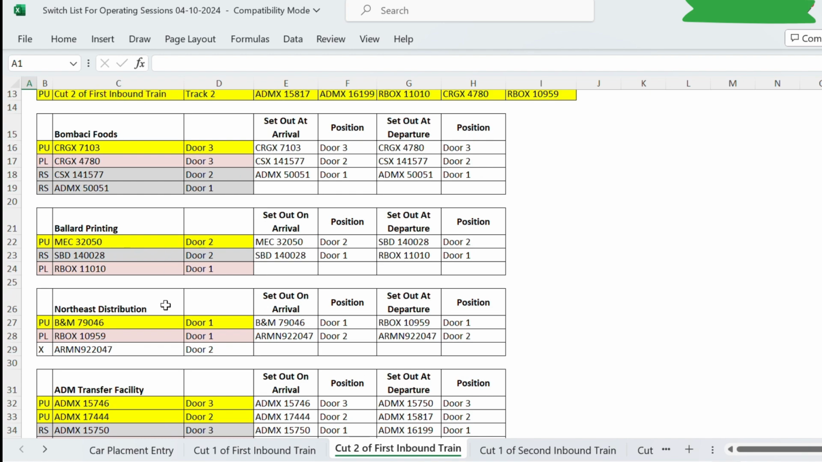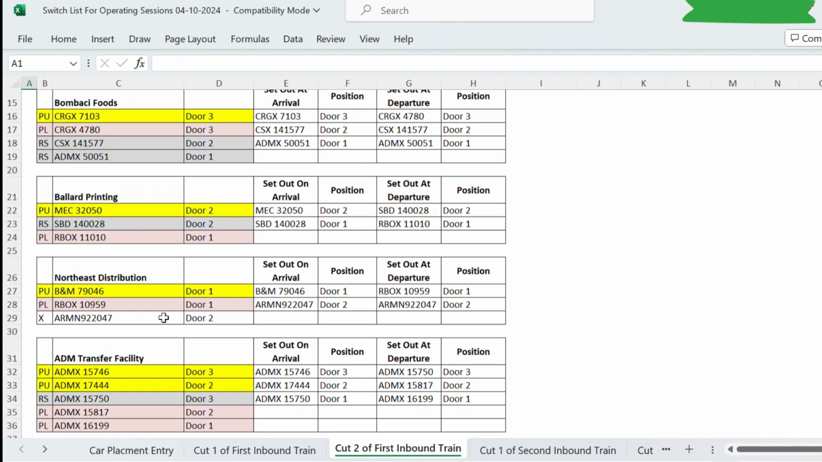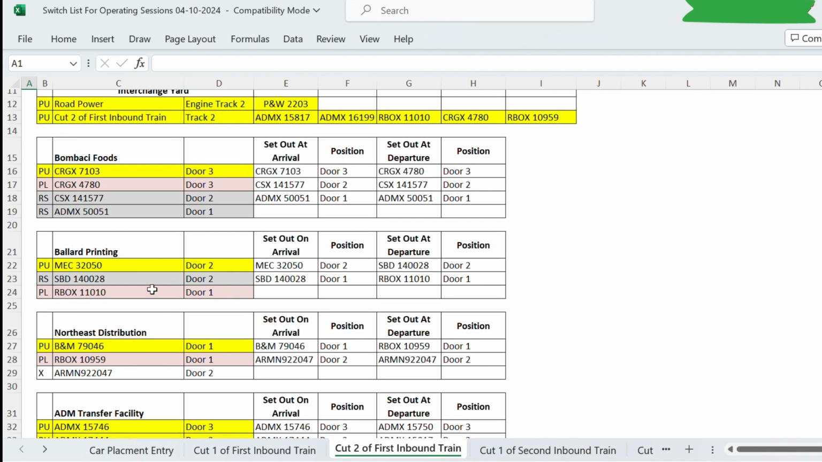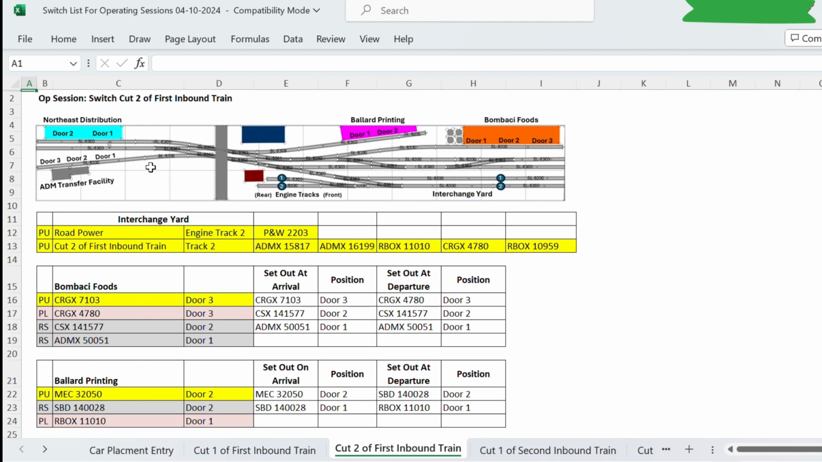And you don't have to switch them in the order that sits here. Once the cars are out there in the industry area, you can switch, for example, the printing facility, then the ADM facility, then Bombachi Foods. But that's really up to the conductor and engineer to decide what will be the most efficient based on what order the cars are in as they leave the yard.